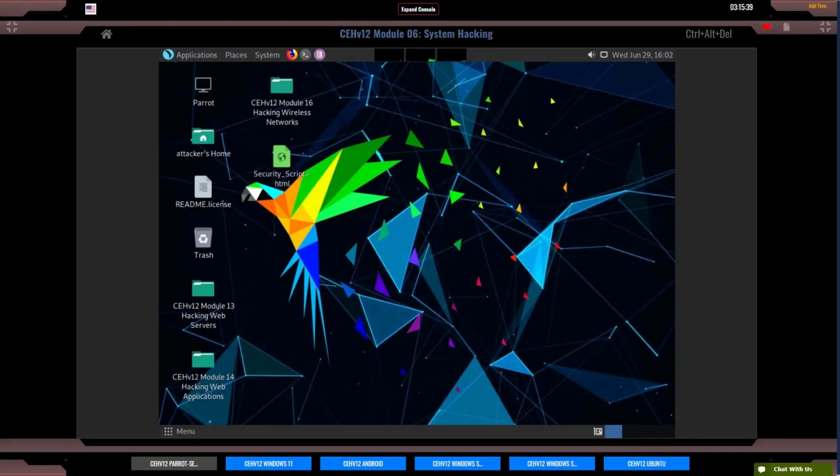Module 6, Lab 4, Task 3: Clearing Linux Machine Logs Using the Bash Shell.